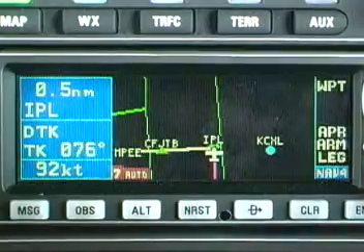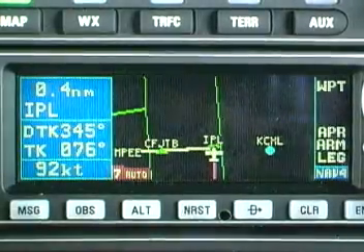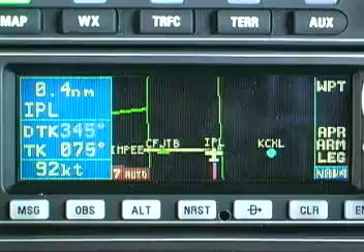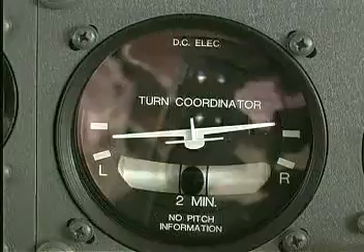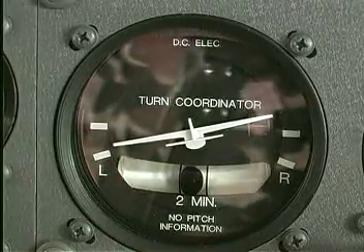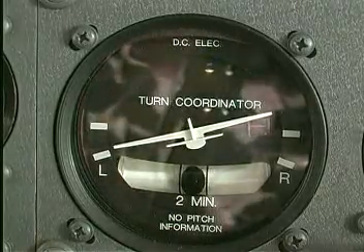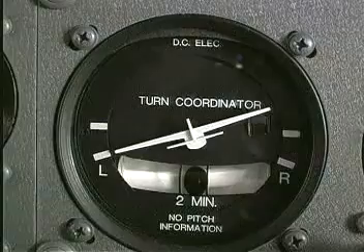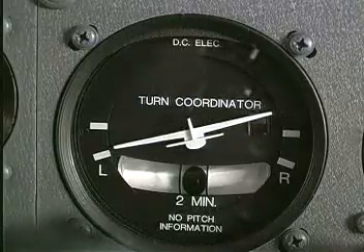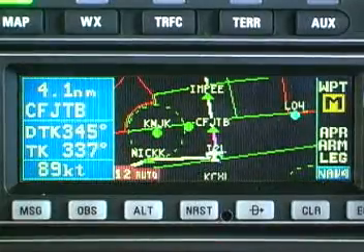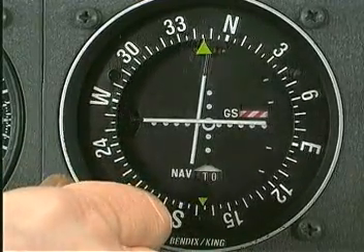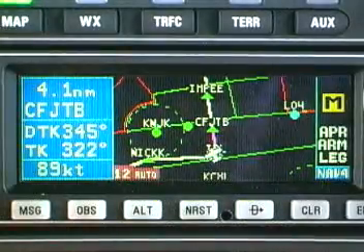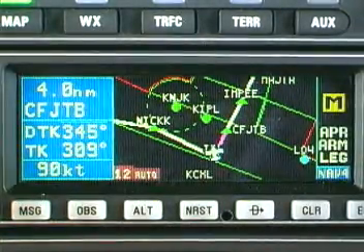The waypoint annunciator has gone from flashing to steady, and the desired track is flashing 345. So I'll start that 40-second turn now. Okay, there's my 40 seconds, so I'll roll out now, and I'll reset my external OBS to 345. The GPS has sequenced to my step-down fix, CFJTB.